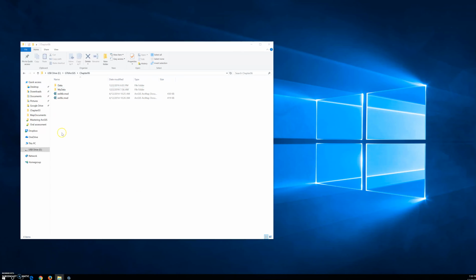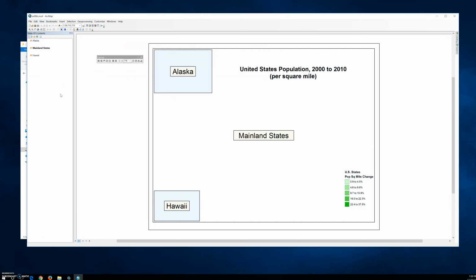So we're going to turn to page 173, exercise 6B, projecting data, and we're going to click the folder ArcGIS, Getting to Know ArcGIS, Chapter 6. ArcMap opens a layout that has the 3 empty data frames.